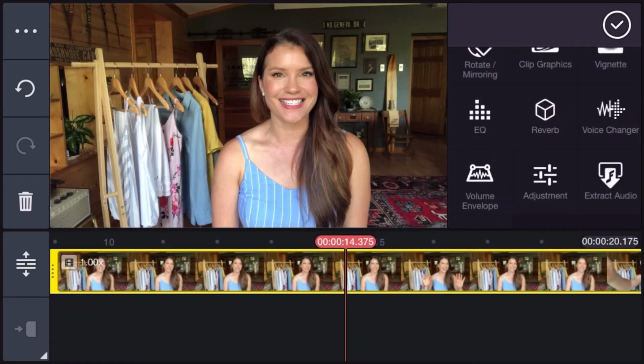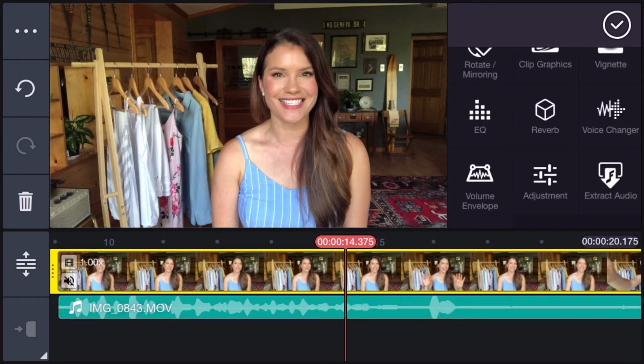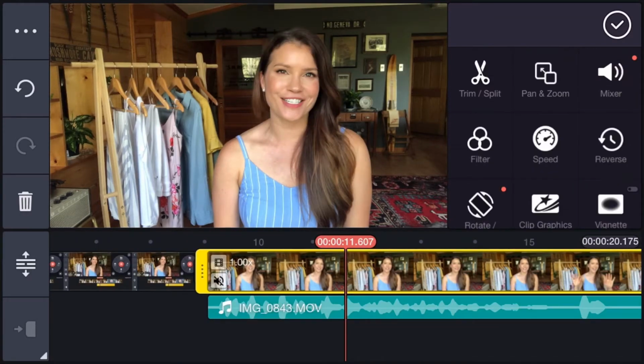But getting right to the good stuff, that bottom row, far right corner, you see the extract audio icon. That's what you're going to want to tap, and it automatically extracts the audio from your video clip. This is so useful when you want to add B-roll to your footage, but you want to maintain the audio from the original video clip. Let me walk you through how you do that.